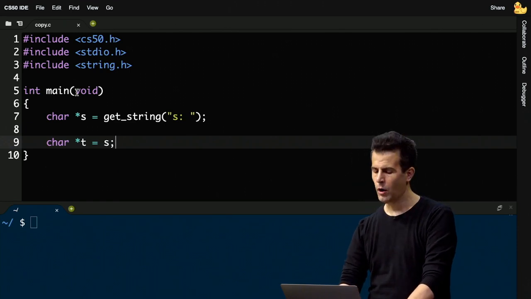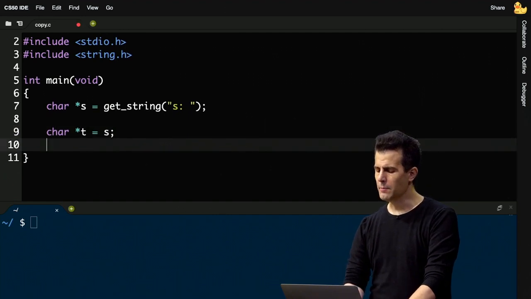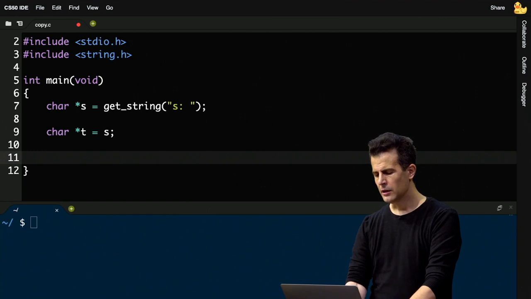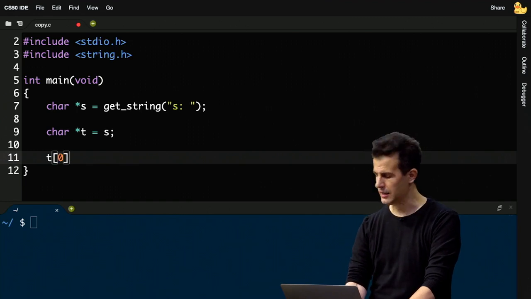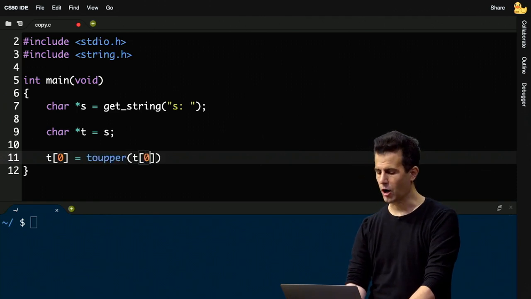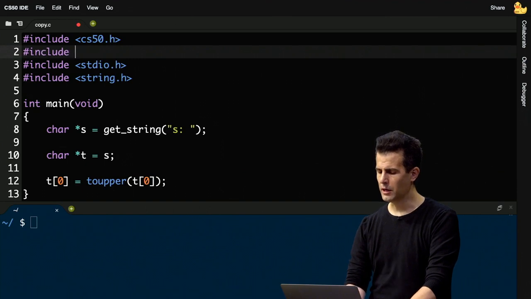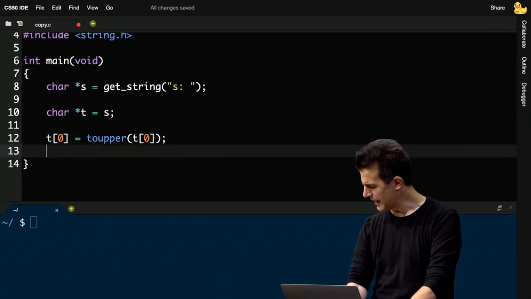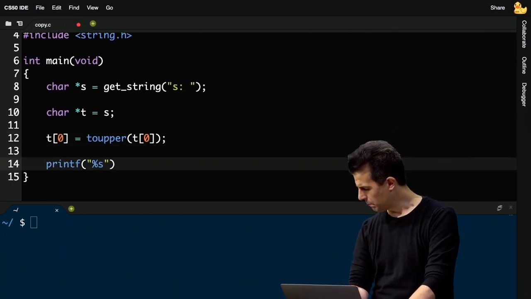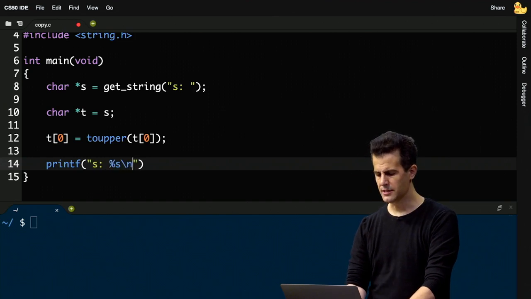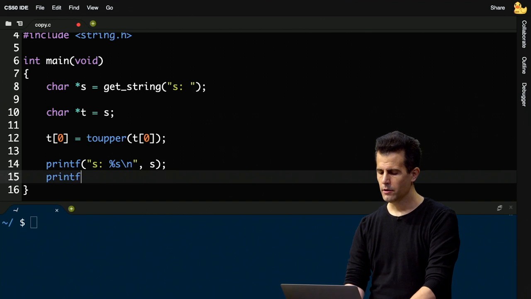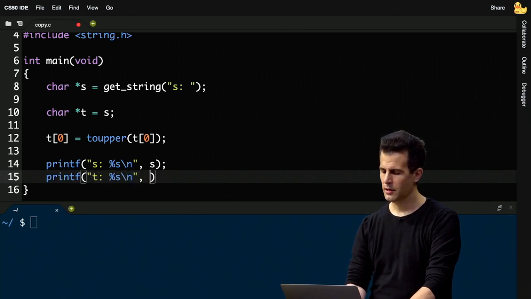I'm going to now make a change to the original string. Let's change the first character of t to be uppercase. Recall that there's this function toUpper, which takes as input a character like the first character in t, and returns the uppercase version. Now, to use toUpper, I need another header file, which I recall from a couple weeks ago: I need ctype.h. So let me preemptively go back and put that there. And now let me print these two strings. Let me print out s with %s, and let me print out the value of t with %s as follows.